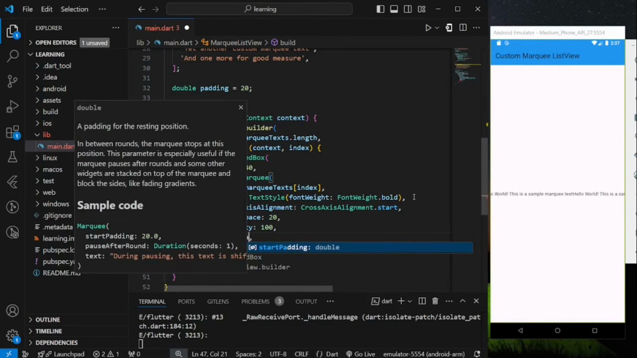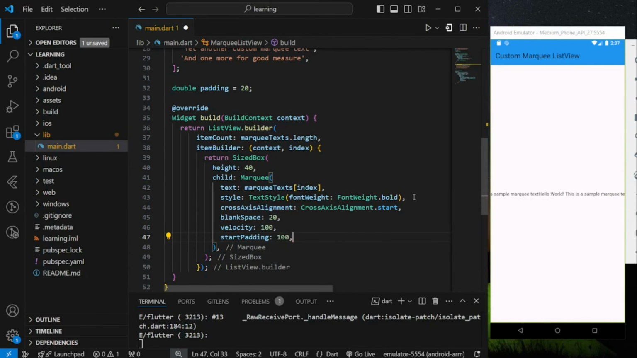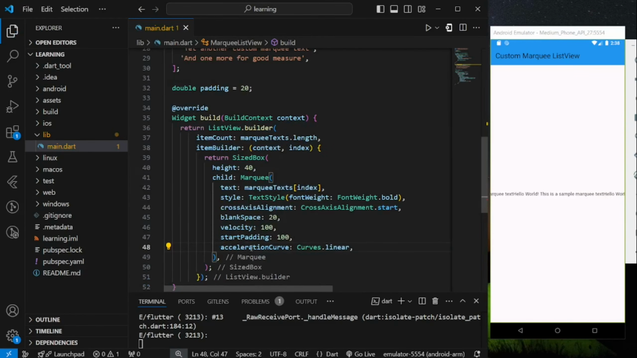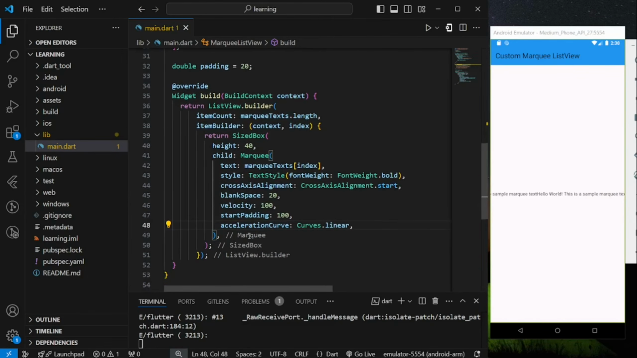If you don't want it to start from the most left, you can add a start padding value. Lastly, for accelerating curve, I will set it to linear. Linear is the most commonly used. You can try with different curves and let me know which do you prefer in the comment section below.